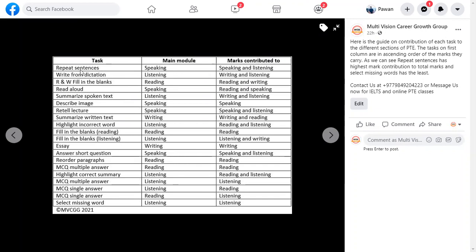It's the most important. It carries most marks. If you want to score the highest mark in PT, you have to focus on these tasks accordingly. You have to give more time to repeat sentence. You have to try to score the most marks on repeat sentence.